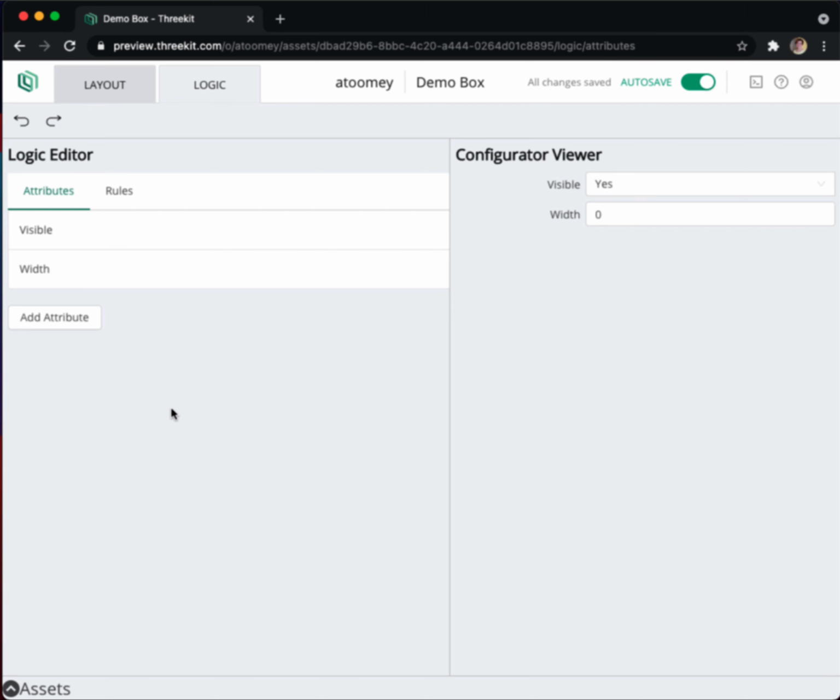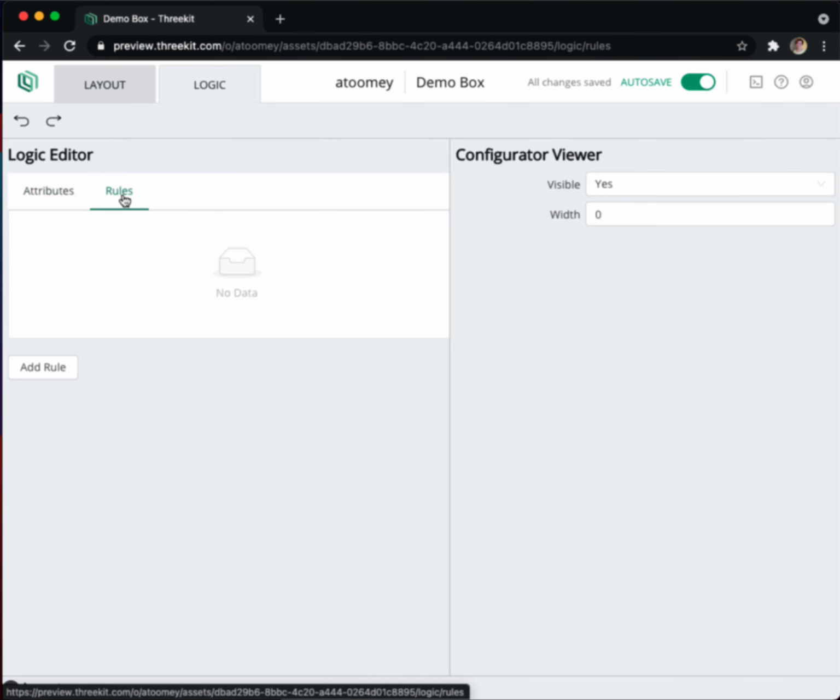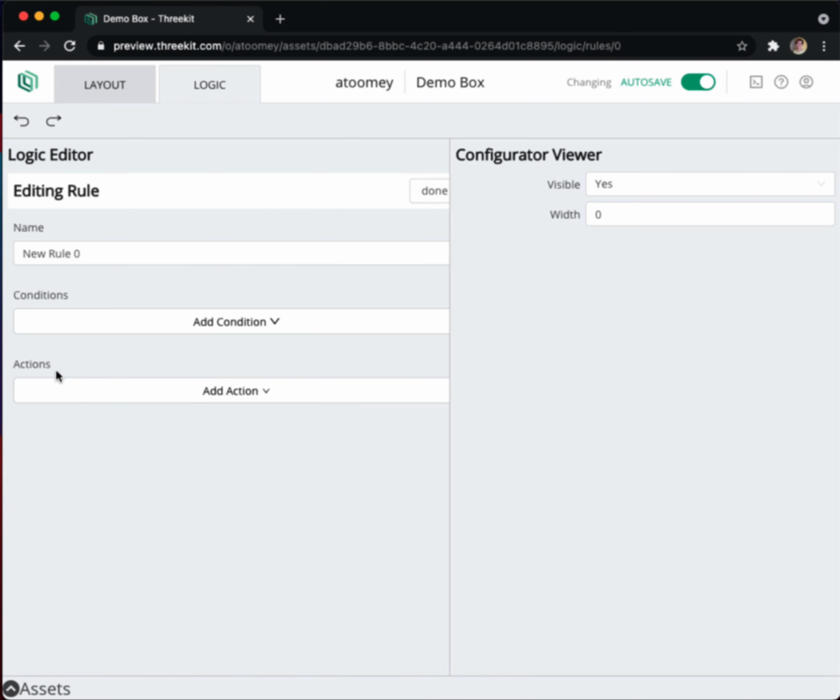In order to add a rule to our asset, we need to be in the Asset Editing area, click Logic, then select Rules. Click Add Rule, and give our rule an appropriate name. In this case, I am going to make the rule that goes with my visibility attribute. So I'm going to call it Visible. In fact, I will need two of these rules, one for when the asset is set to visible, and one when it is not visible.